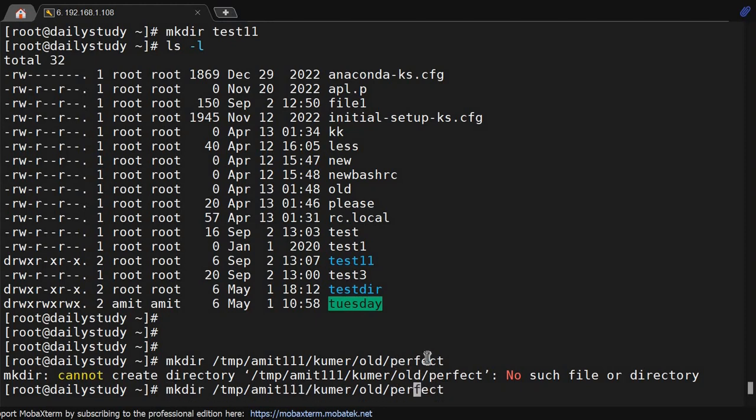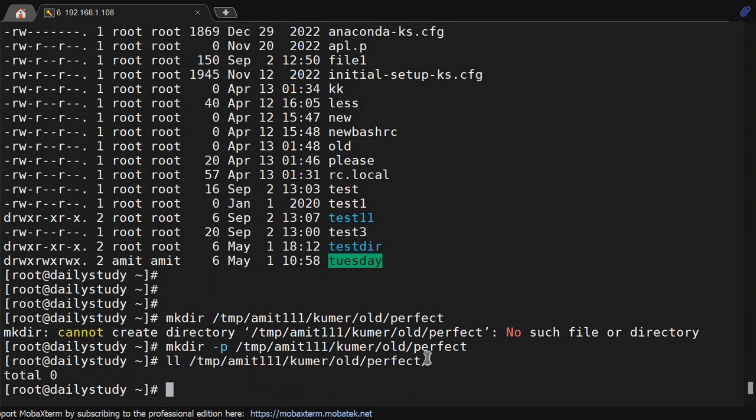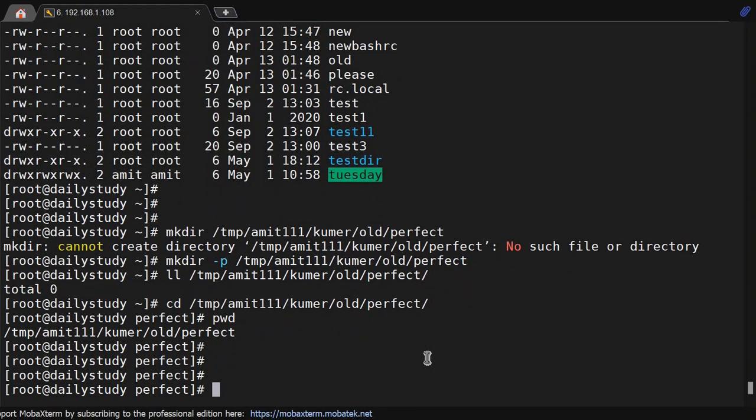So what we'll do, to create a parent directory, we'll use -p, and I will prefer to use this option. Now if you see ll /tmp/amit 111 then kumar old, perfect, this directory got created. You can switch to this directory also, /tmp/amit/kumar/old, perfect. If you do pwd, you will get the full path of this. So you can create a parent directory of the directory also. If it is already present, it won't do anything. If it is not present, it will create the parent directory.